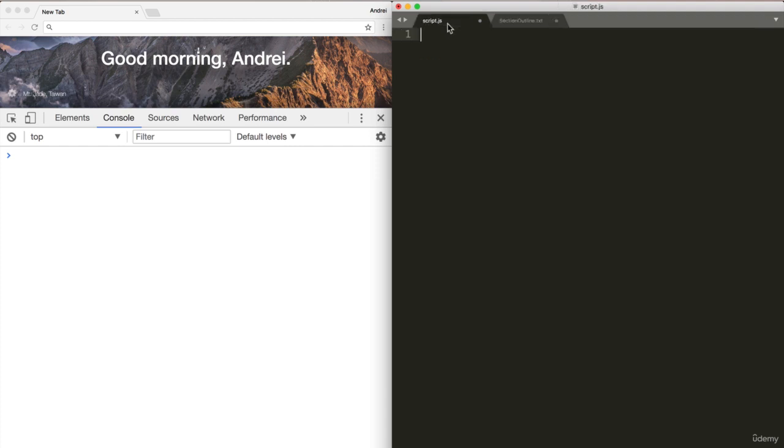It looks something like this. Condition, question mark, expression 1, or expression 2. And that is the syntax. It says, is this true or false? If it's true, then provide this value. If it's false, provide this value. Let me show you an example of this.